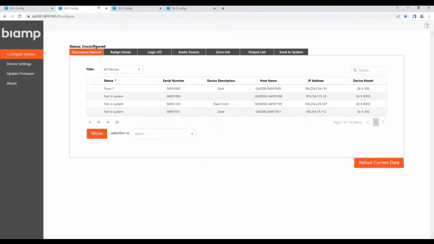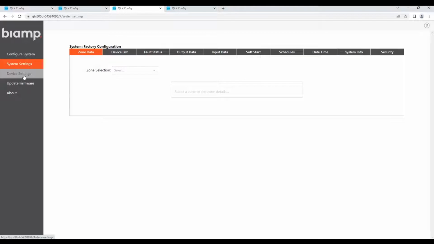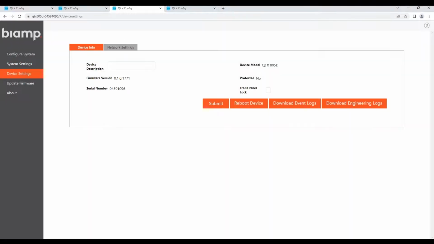While I'm doing that, I'm going to hop over to one of these other configure devices just to show you the device settings while that's configuring, and then we'll hop over to the software. I'm getting close on time here. I want to give the software a little time.